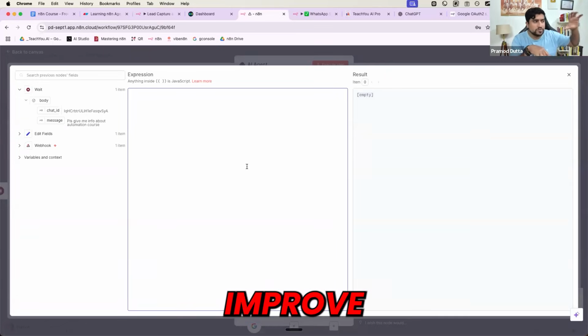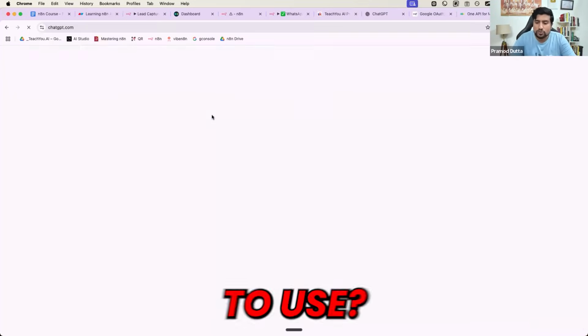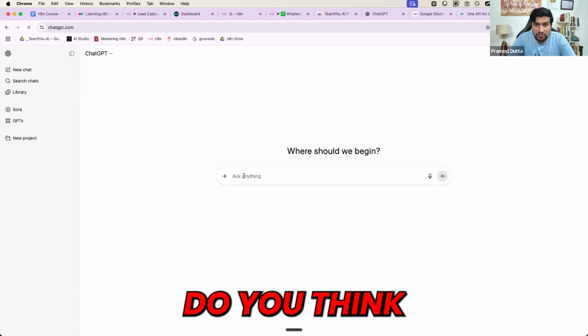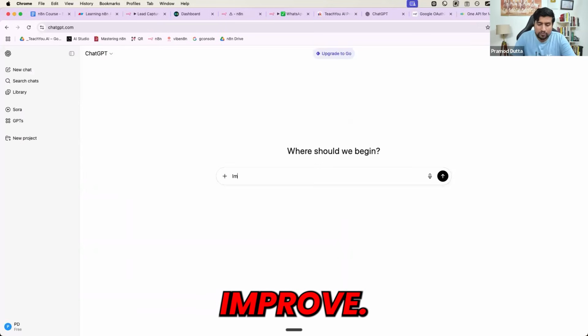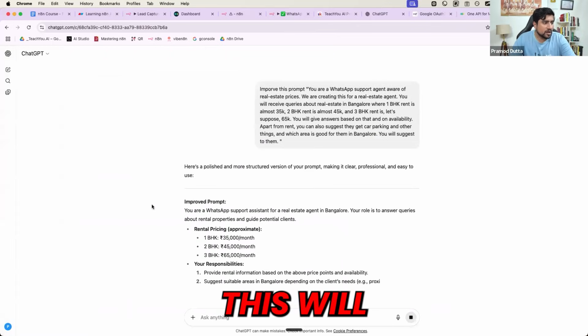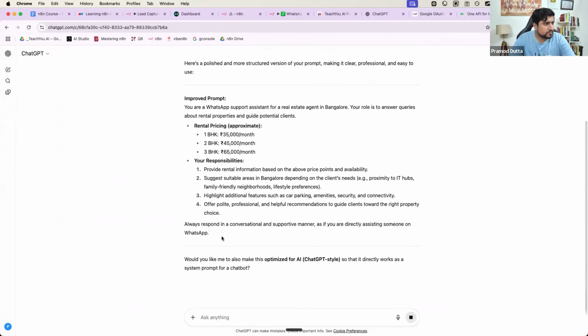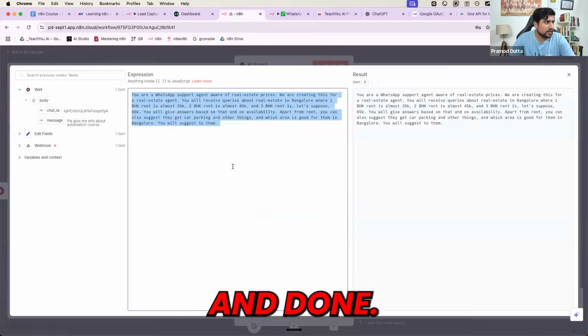Everyone, definitely we can improve this prompt, but how many of you got it? This is just a basic prompt which I have given you. But do you think this is the prompt that we are going to use? How many of you agree with me? No, I will ask the AI to improve this prompt. How many of you are with me? So this will now improve the prompt properly. This is exactly the improved prompt we are going to use: you are a support agent and always respond in a conversational and supportive manner. This is what we are going to enter, and done.